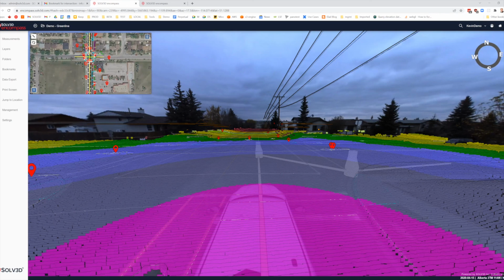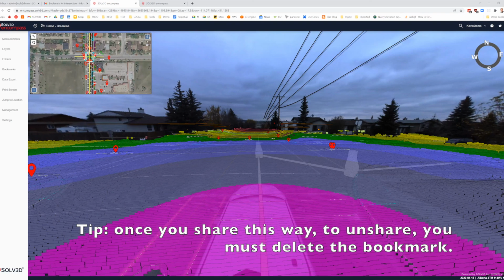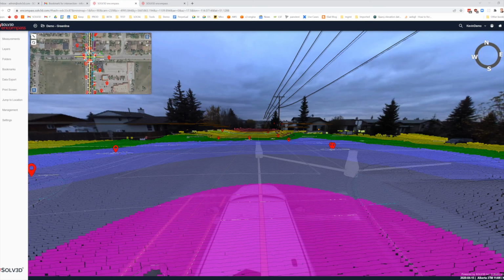I guess we should make sure to tell people at this point that once they send the link out, that link can get passed around to whoever, because it is out in the wild of the internet. The way to restore privacy to the project is to go back and delete that bookmark. That's right. Yeah. If you no longer want to share it with anybody, just simply delete the bookmark.